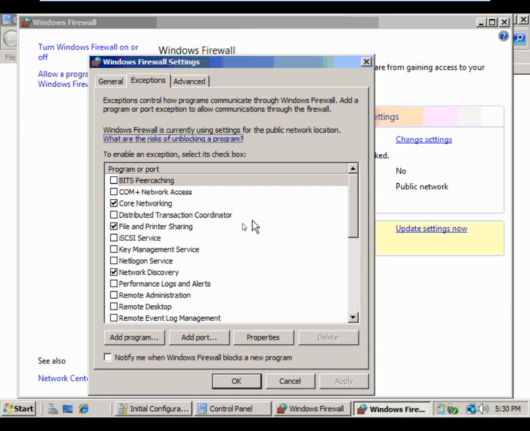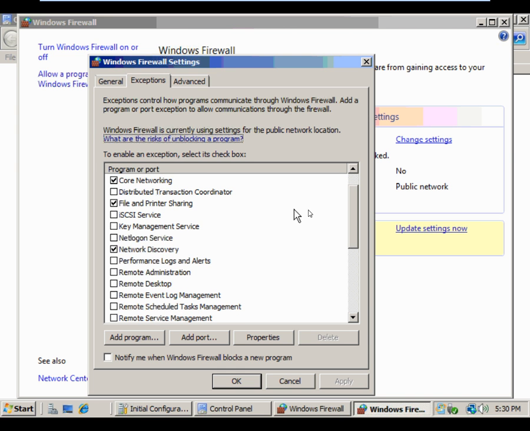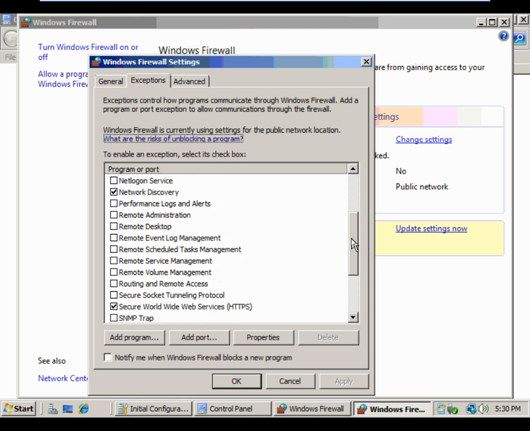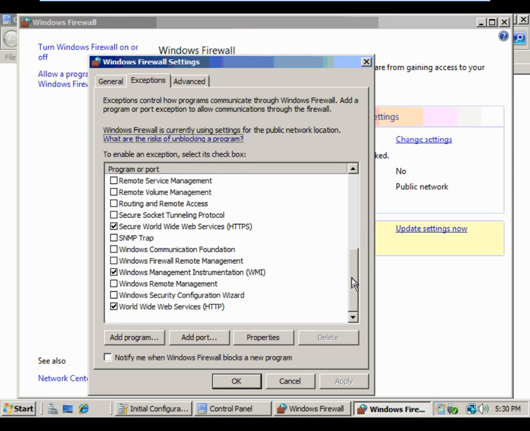So I'm going to click on Allow Program through Windows Firewall, and I'm going to need to create two of these holes, one for port 20, one for port 21. Right now, core networking is being allowed. I've got file and printer sharing on here. Network discovery is allowed. Secure World Wide Web services, HTTPS, is allowed here, and some other things, including World Wide Web services, HTTP. So we're going to need to open up port 20 and port 21.